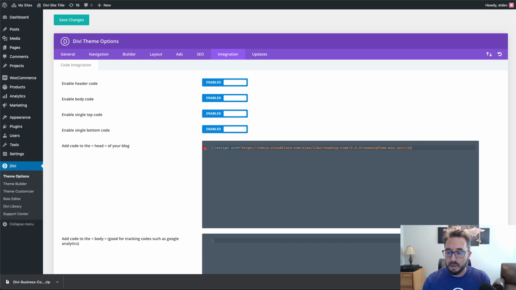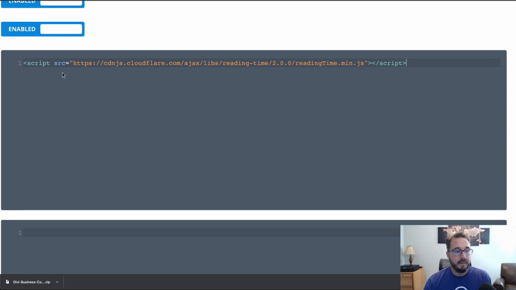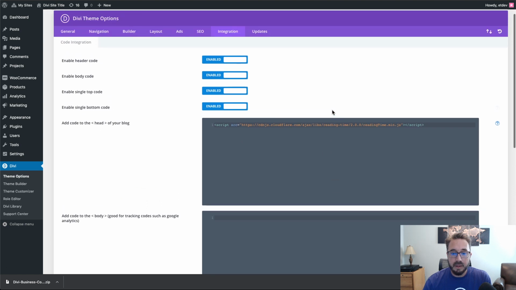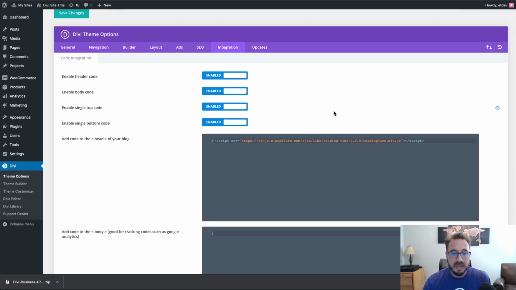Actually, for ease of time, I don't want to make any mistakes here. I'm just going to copy and paste it in there. Okay. So there it is. The script tag, basically it's pulling in that CDN version of the reading time JavaScript. And once that's in there, that library is now accessible to your site, and everything should work wonderfully.